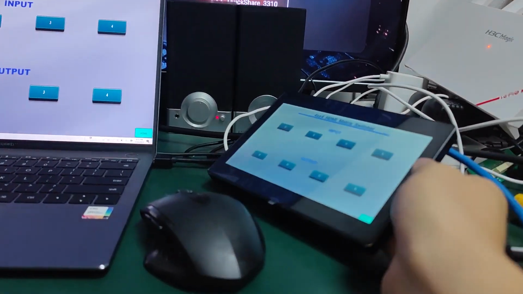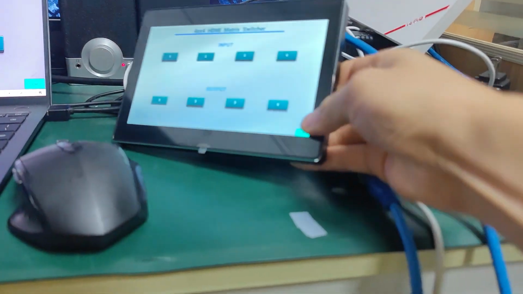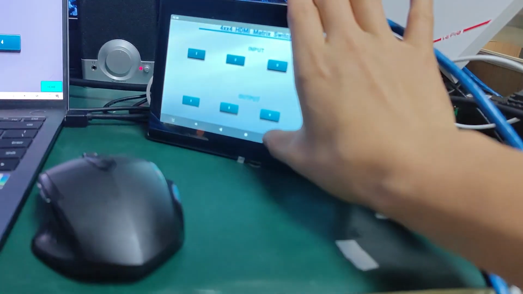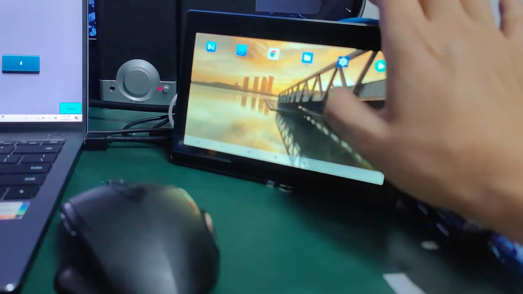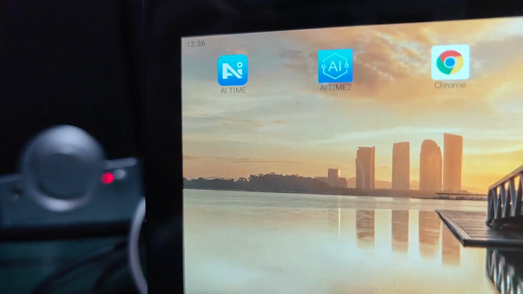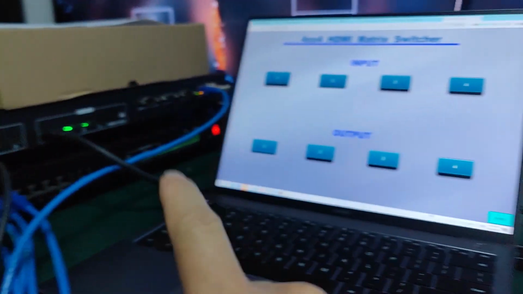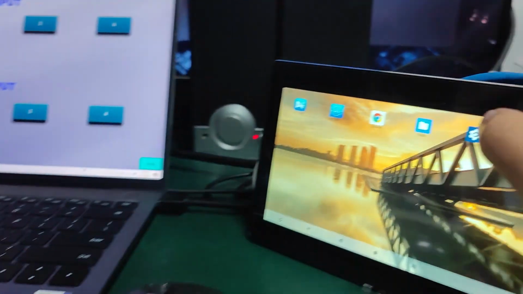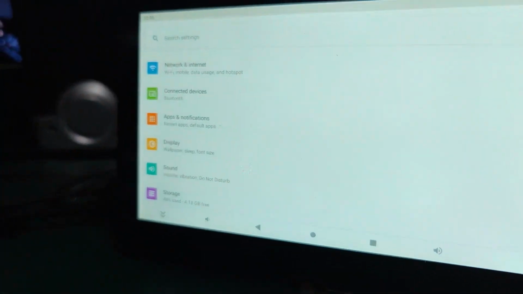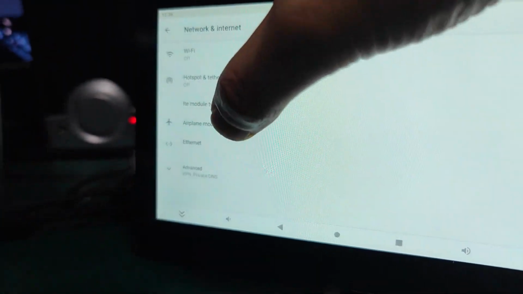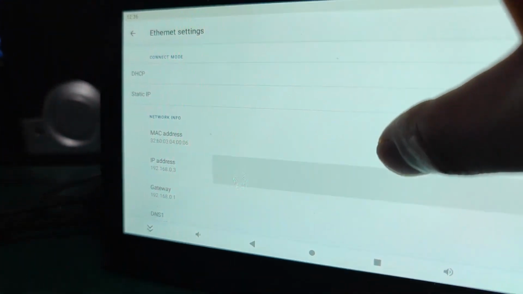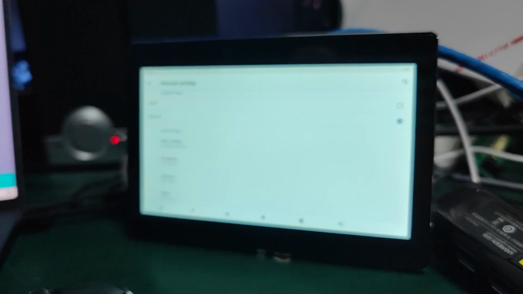Okay, on the touch screen, I'm just going to start from the home page. To start from the beginning, we have the application which is called AirTime. Before that, we need to make sure the IP address of this touch screen is in the same range as the control host. We can go through the settings here, then go to the network, then the internet, and we're using a static IP, which I already set to 192.168.0.3. So this is the IP address of this one.